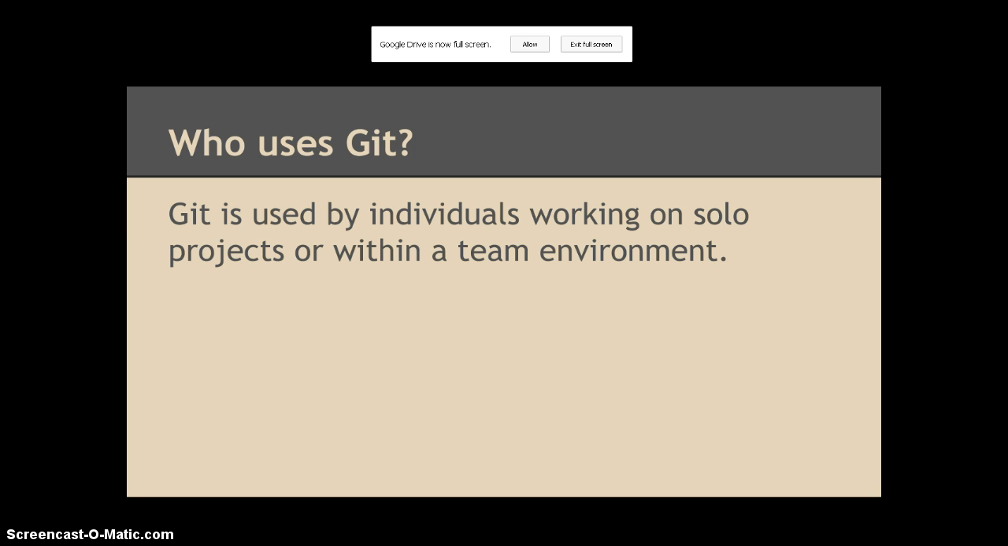Git is used by individuals working in teams, or even yourself if you're working on a solo project. If you're creating an app, a new JavaScript app, something in Node, you can create a project up in Git, push it up to GitHub or GitBucket, and use your remote repository to save the file.